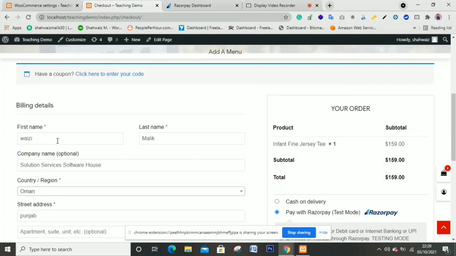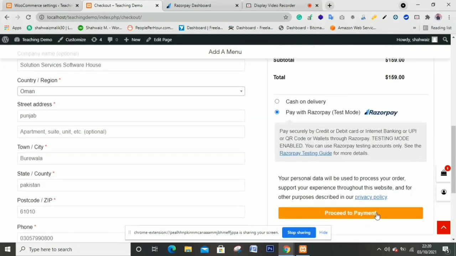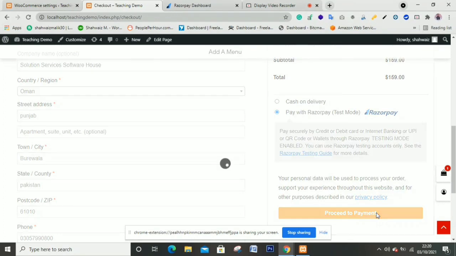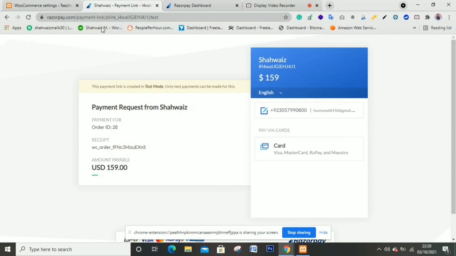and fill up this form. I have already filled up the required fields. After that, proceed to payment. When you click this, this form will go to the Razorpay payment method, because you are using the Razorpay API key. That's why this page will go to the Razorpay payment menu.